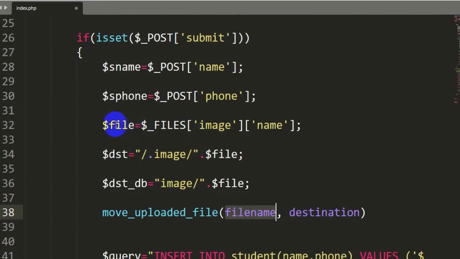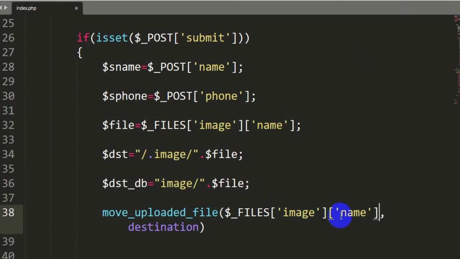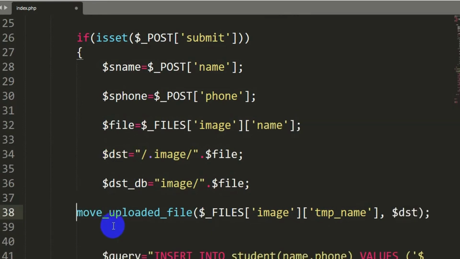And here you can see file is equal to this $file image, then this name. So let me just copy it and I'll paste it over here, and instead of name we are going to say over here temp name. It means it will be a temporary name, and here we need to mention the destination, and destination will be this one, $DHT. So we are just going to say over here $DHT. This line will actually help us to store our image to that folder.